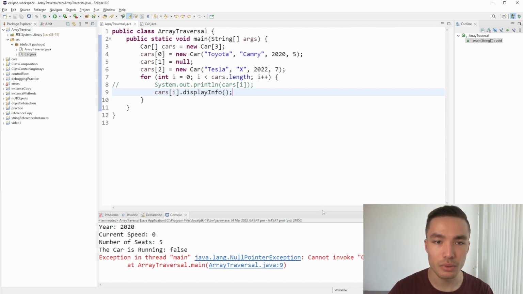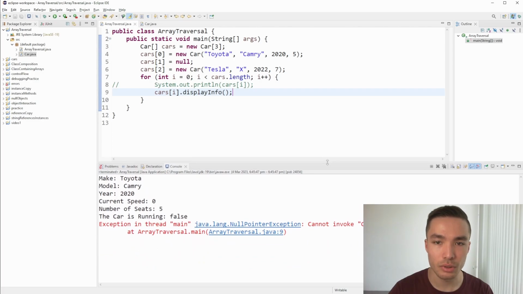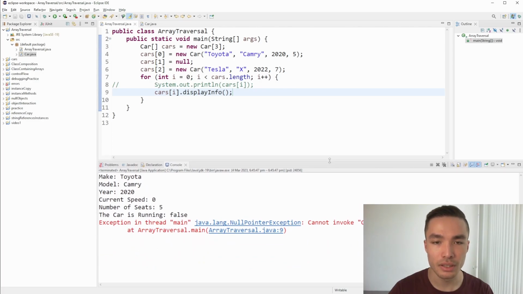These errors occur when we try to access an instance variable or call a method on an object that is null. In this case, it is happening because our second item is null. To get around this, we can use an if statement to first check if the car is null before displaying its information. Inside the for loop, let's only display the information if cars of I is not null.